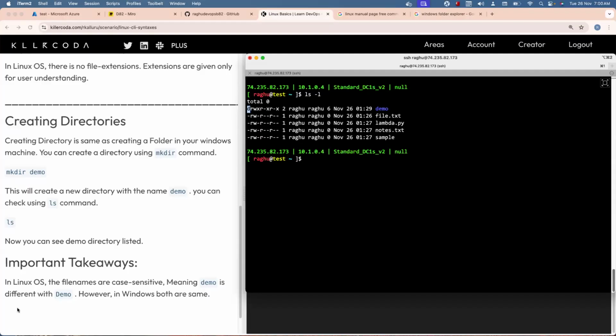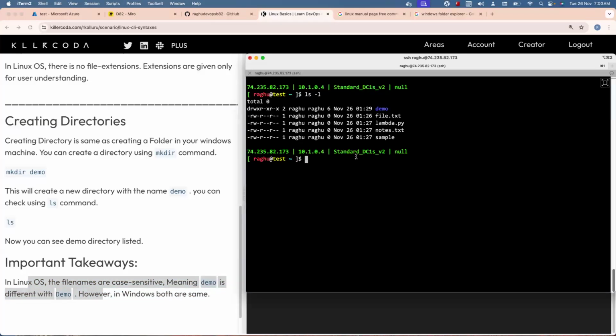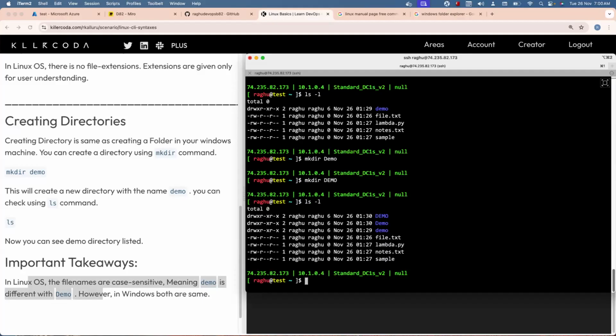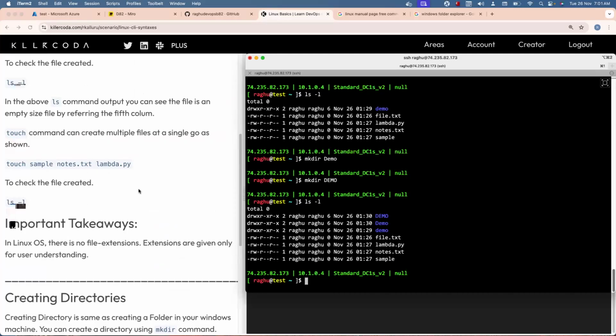Now, an important takeaway, like I already told you: in Linux OS, file names are case sensitive, meaning demo is different from Demo, like I already showed. So now I can create mkdir demo, mkdir Demo. These are all different. On Windows, you can go and try later, it is not possible. In Linux, it is possible. Okay, so that's something about creating the file and creating the directory.